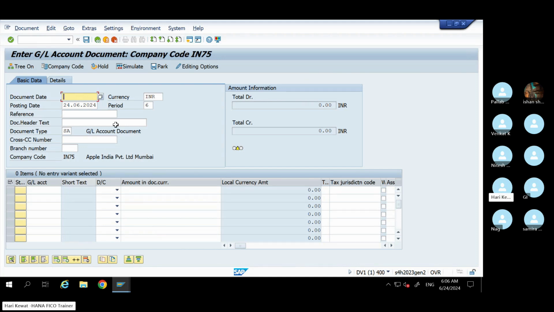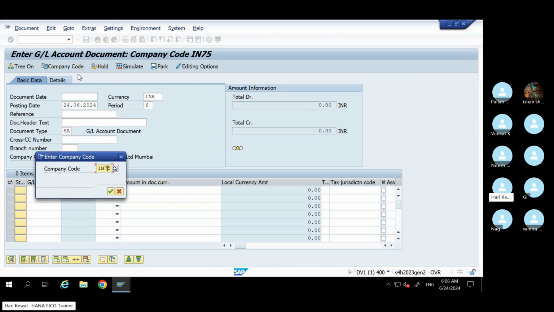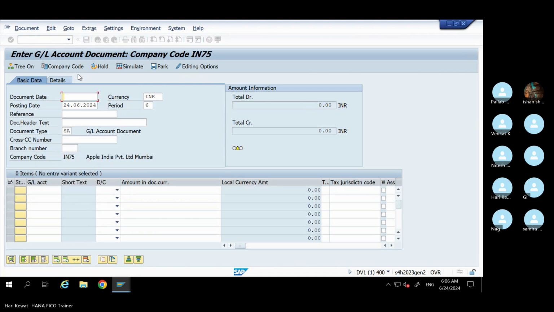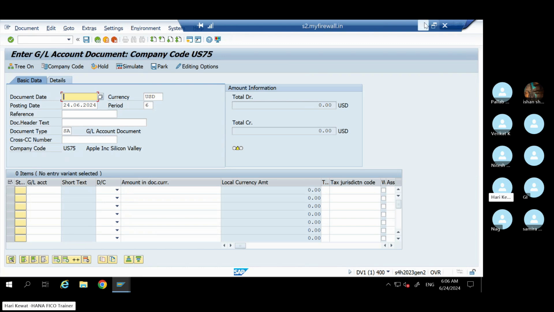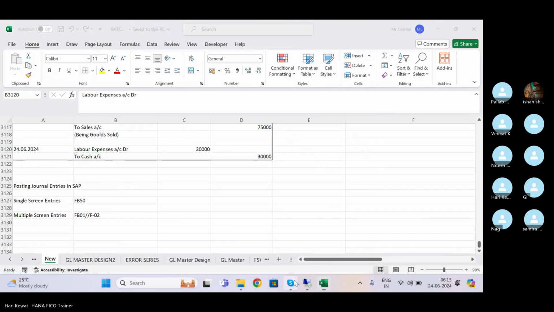First of all, check by default in which company code you are. Let's say I want to post in company code US 75, not in IN 75. So go here, click on company code, change the company code, give US 75. So here it becomes US 75.